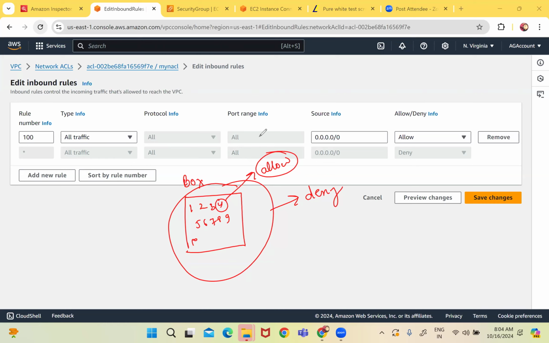There are 65,000 ports. Now, how will you define allow or deny here? You say, I want to allow this. You say, I want to deny this, specifically defining that this port should be denied. So in such a situation, it's stateful, right? It's stateful. That is what it will matter.